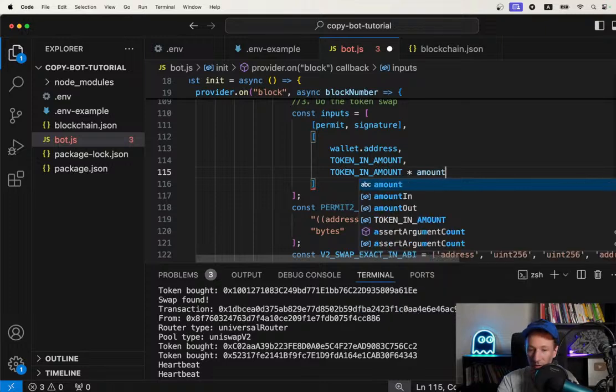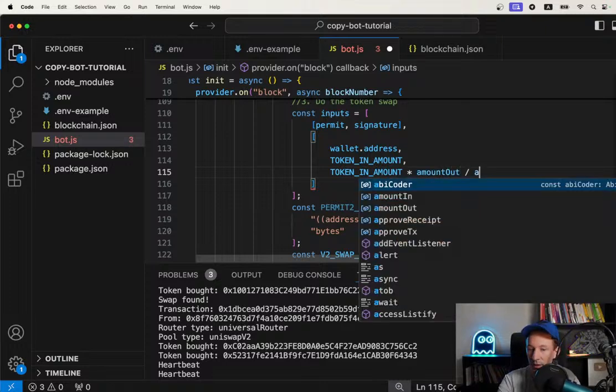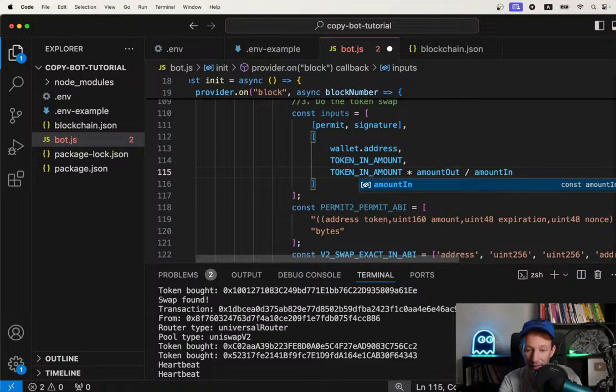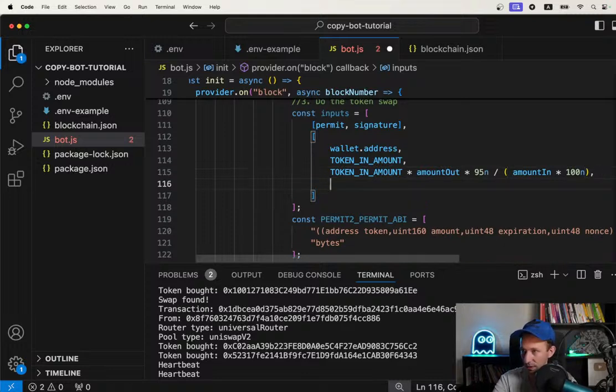We're going to do amount out divided by amount in, but we also want some tolerance, okay? Because we might receive less than this because of slippage. So let's have a 5% tolerance. So we multiply the top by 95n, which is how to convert 95 to a big number. But we need to divide the bottom by 100 in this case. All right, so now we have our tolerance.